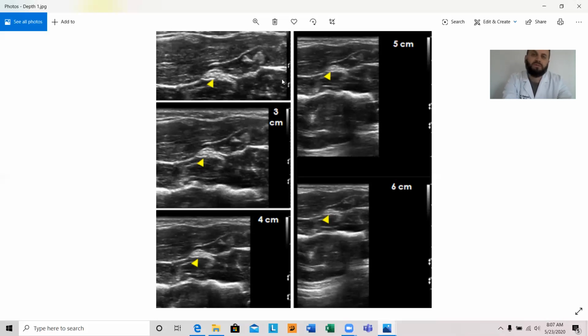So please, once again, depth is important, because depth has a big impact on your frame rate. And frame rate is the number of images per second. Increasing the depth will make the frame rate smaller, and decreasing the depth will give you the highest frame rate. So always choose the area of interest, and increase your depth 1 centimeter more than that, not this much. So hopefully that will help you.